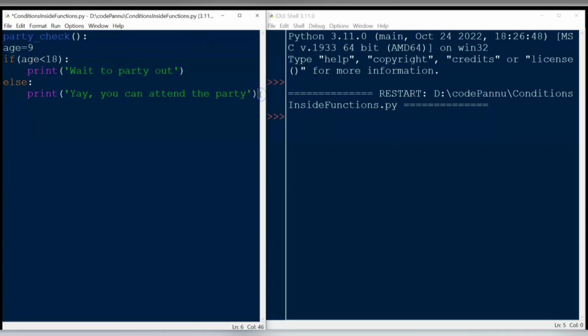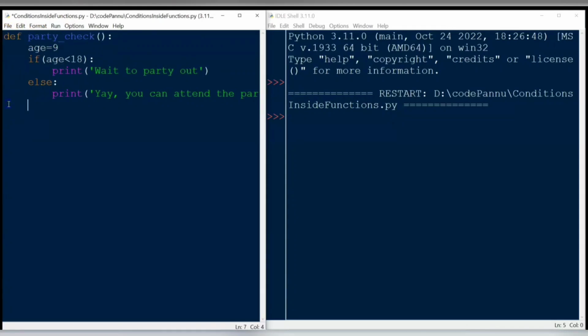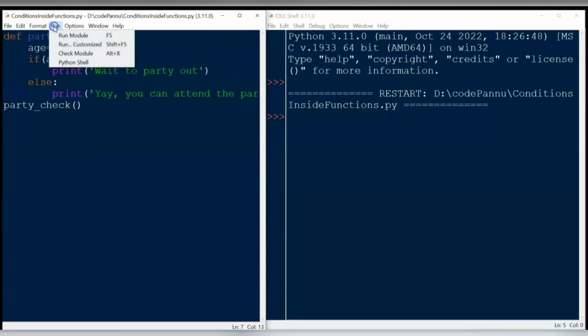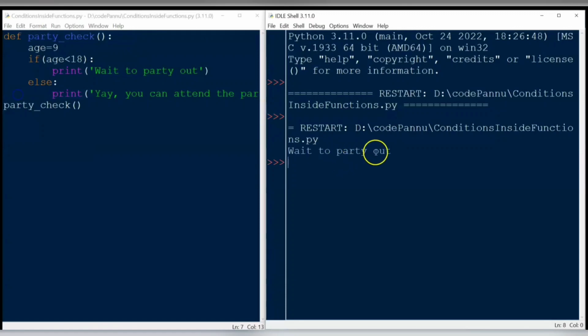How to do it? Press enter and delete the tab space. We write the name and put open and close brackets to get the output. So we write party_check open bracket close bracket. Save the file and run the code. Because the age is less than 18, the output is printed as "wait to party out".